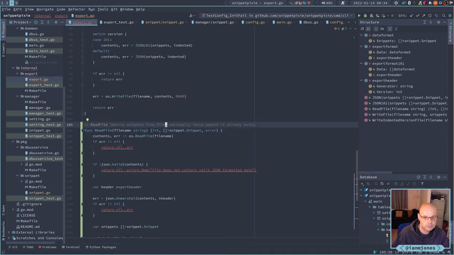That's wrong. So imports read file doesn't do an import anymore. From previous export. Turn in file version and snippets. Okay.